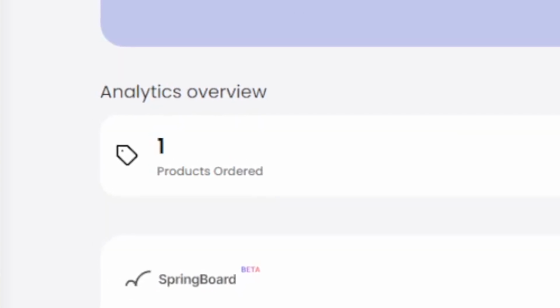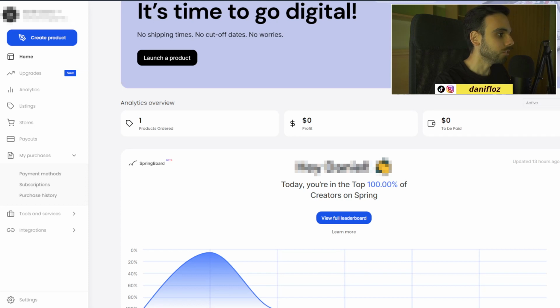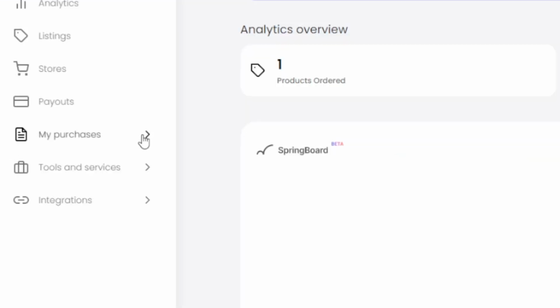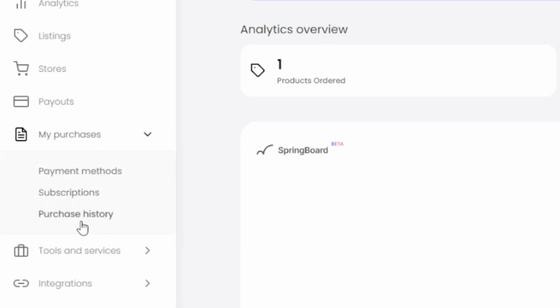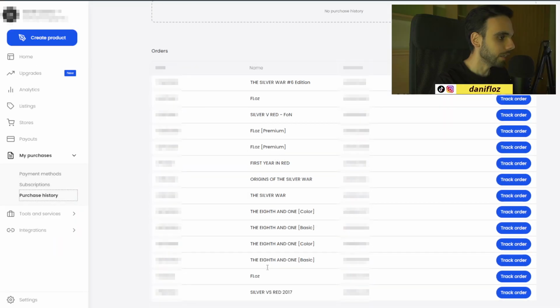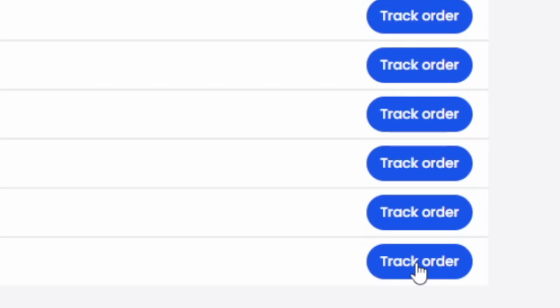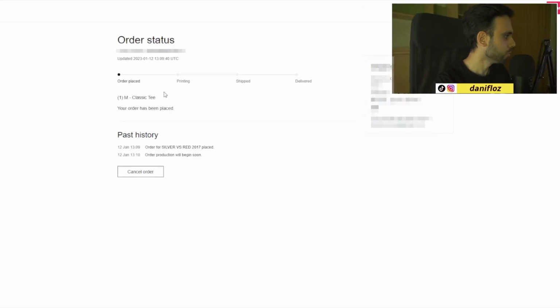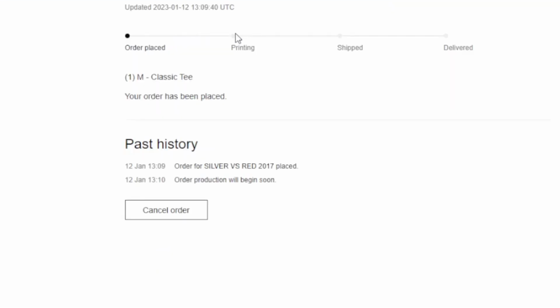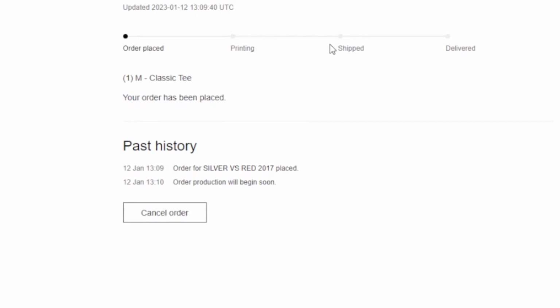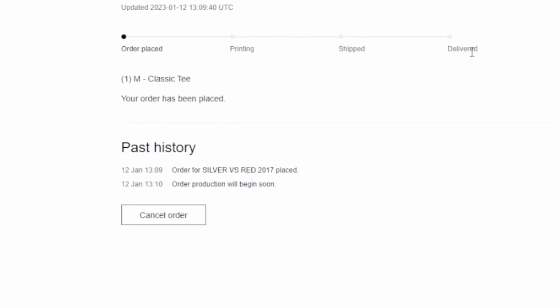There's 2 ways to track your order. You can click here in your product order, or you can go to, at the left side, my purchases, purchase history, and in the last slot, track order, and here is where you can see how is going on your order. This is the timeline of how Teespring works. First the order place, then printing, then ship, and finally deliver.